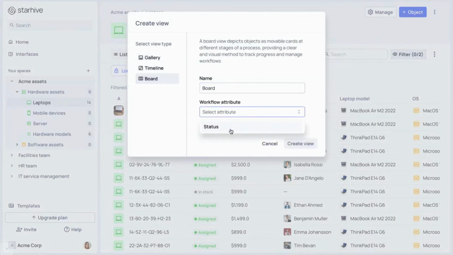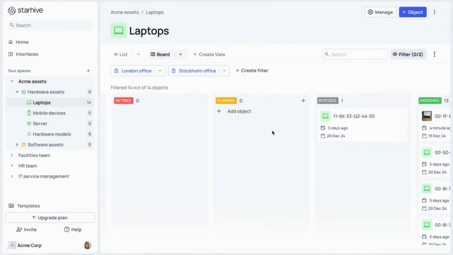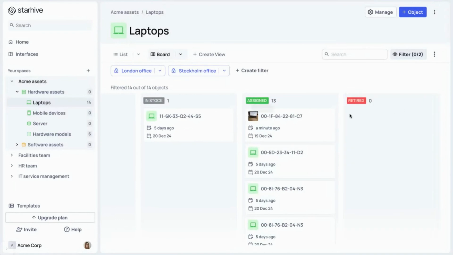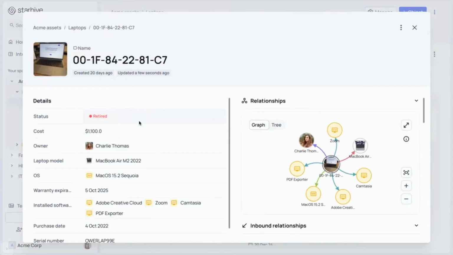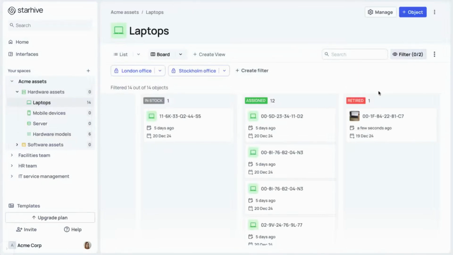Board view works on a workflow attribute. So in the case of the laptops, it would be the lifecycle status of the laptops. I can rearrange the columns into an order that makes sense. I can then also update the lifecycle by dragging and dropping the laptop object cards between columns. If I drag a laptop into retired, it will update the status workflow attribute to retired. This view is particularly good for tracking tasks and tickets.